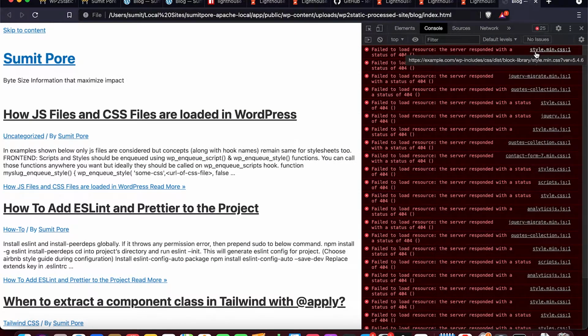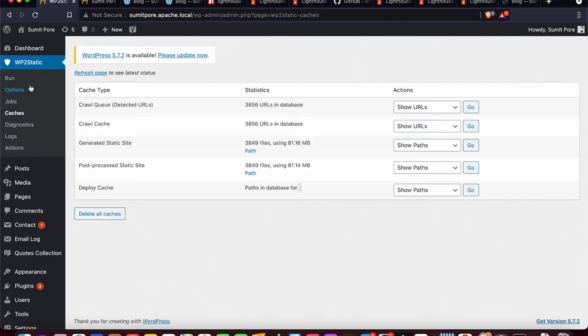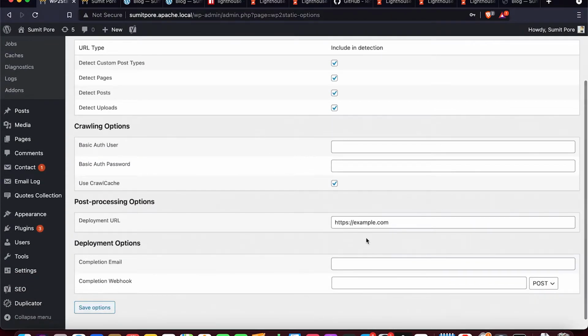Okay, why is this console error? Oh, so here if you see, the domain that it is trying is https://example.com, right? So this is the wrong domain because we don't have this domain. Now to fix this error, what we'll have to do is we need to go to options and then set our deployment URL or the production URL.